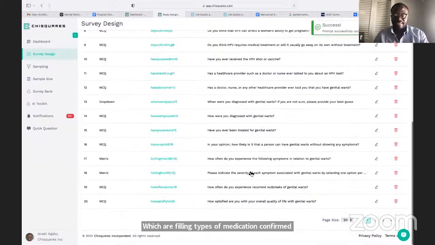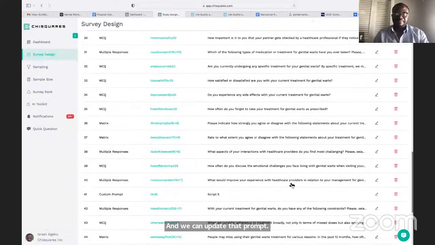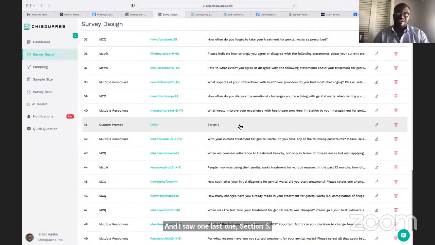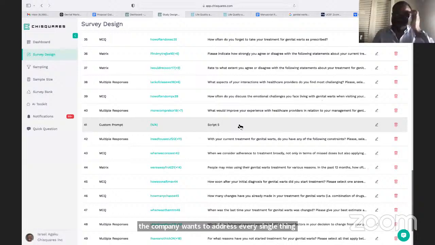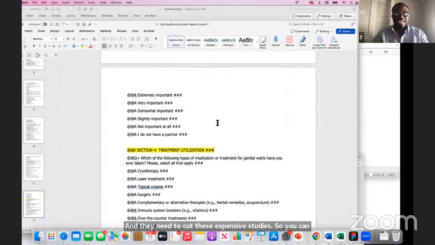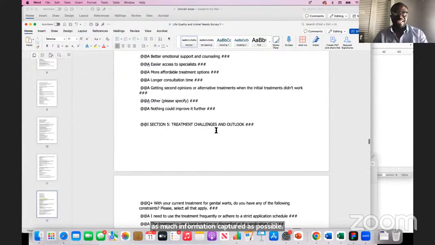And I think I saw one last one, section 5. By the way, these questionnaires tend to be long. This is because the company wants to address every single thing and capture it. These are expensive studies, so you can imagine why they want as much information captured as possible. Then the last section is section 5, treatment challenges and outlook.